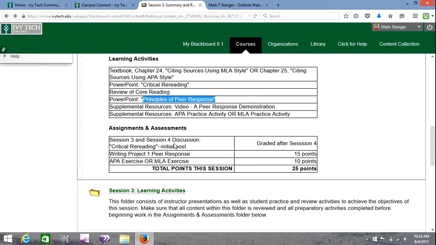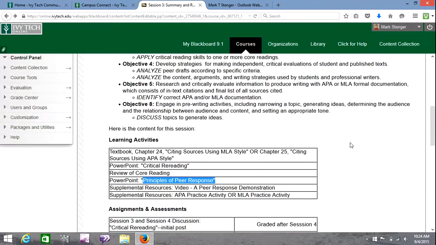Critical rereading your initial post, Writing Project 1 responding to someone else's draft essay, and again you'll get a review of that draft from me as well, and then the MLA exercise. Not too bad of a week, especially with the holiday thrown in.